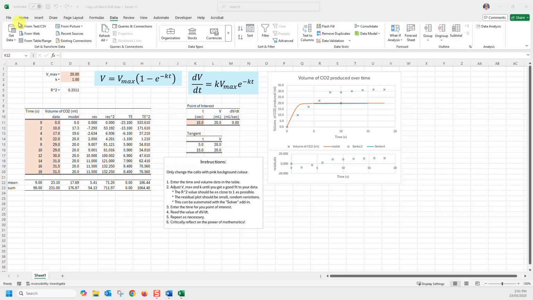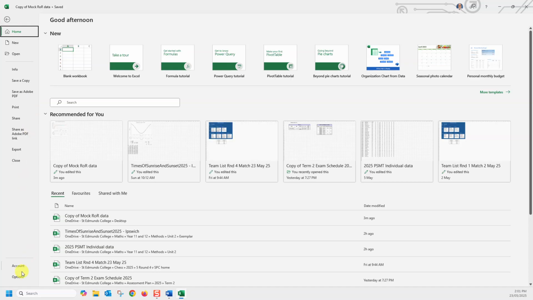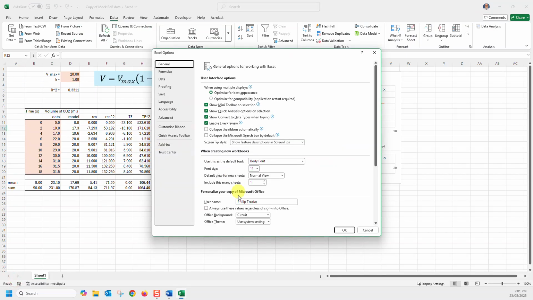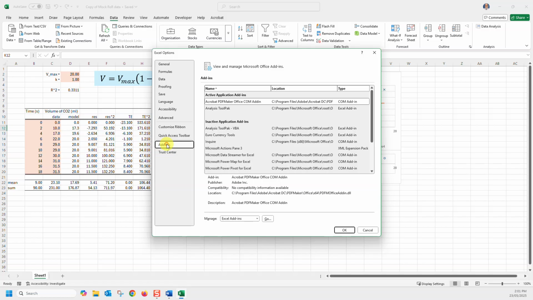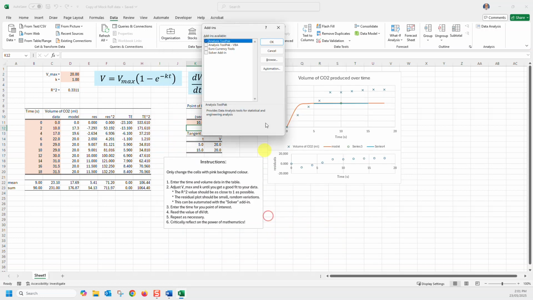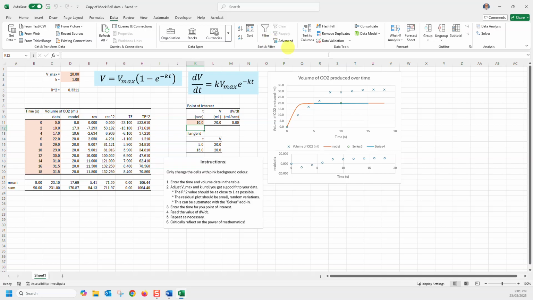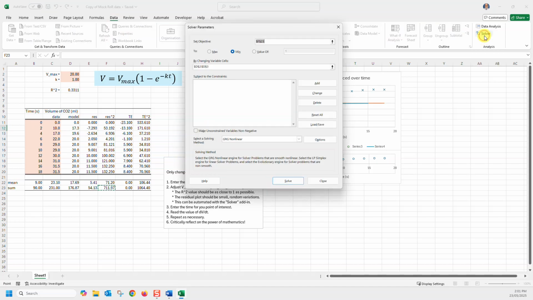So what we need to do first is make sure we have the Solver add-in. So File menu down to Options and then Add-ins, Excel add-ins. If it's not on Excel add-ins, you can choose Excel add-ins, press Go, and then I put a tick in the box here for Solver add-in and say OK. Now the Solver add-in will appear here on the data tab of the ribbon, and that's what I want to use. So I'll press Solver.